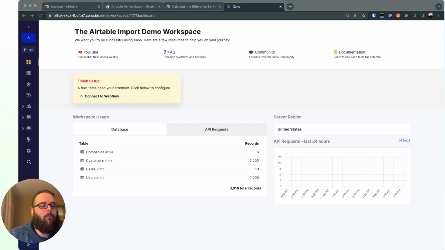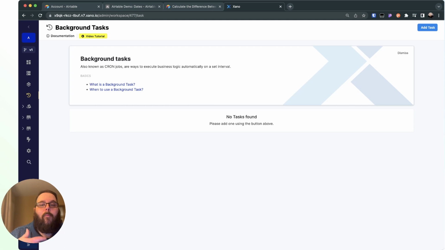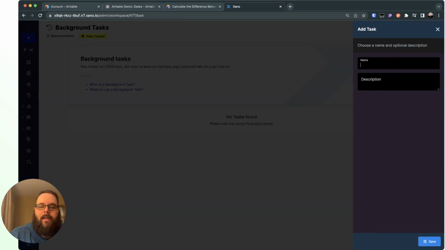So let's take a look over here on the left-hand side in Xano. We can go to our tasks. Our background tasks are essentially scheduled jobs that we can have run as often as we want to update this data. So we can add a new task here, and let's just call this calculate time.